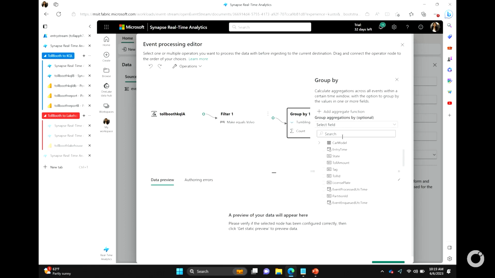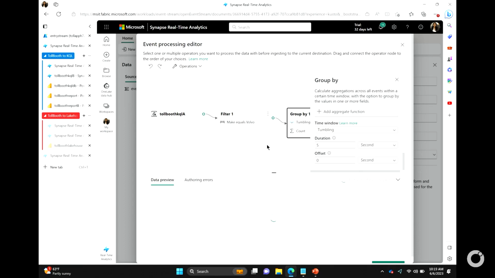window. So for that, I'm going to select state, oh, this one, state, tumbling window 5 seconds, and that's it. Let's see what's happening.